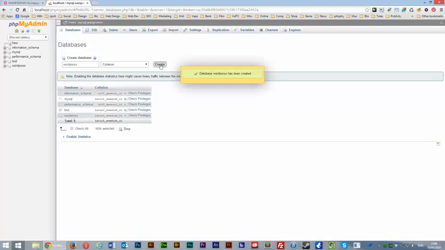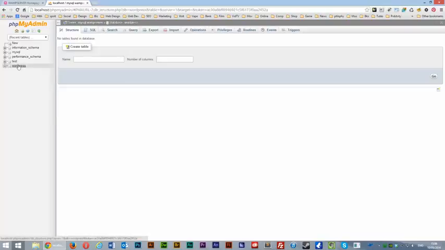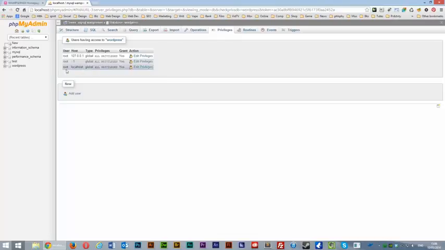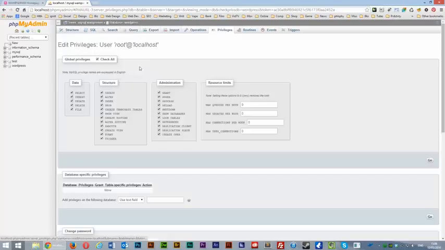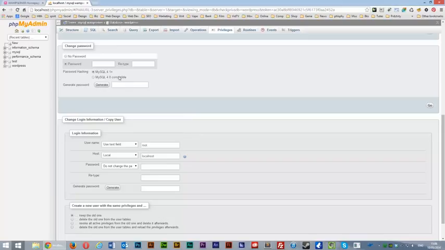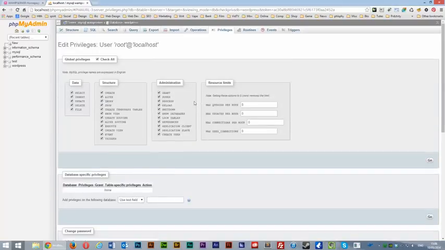You click create and it says the database WordPress has been created. So if we were to click on WordPress, we don't find any tables in here yet because we haven't installed WordPress yet. But if you go up to privileges, here you can see the username is root for localhost. Click edit privileges and you can see that the password is empty, which is how we want it. And my advice here is just to leave all these settings alone for now.